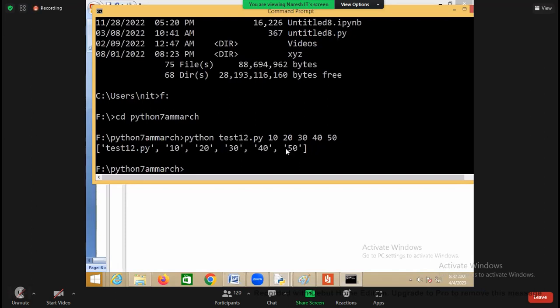Single quotes. Whatever values are in single quotes are called strings. It means command line arguments are stored in which type? String type. And inside one list. What is the name of this list here? argv. And these are the index positions. This position is 0. This is 1. This is 2. This is 3. And this is 4. And this is 5.